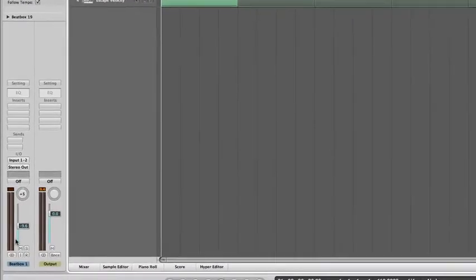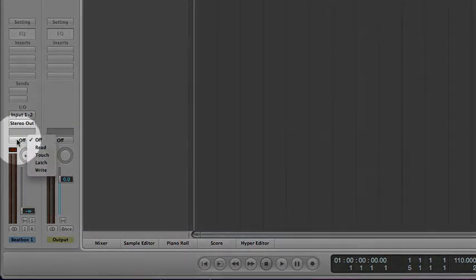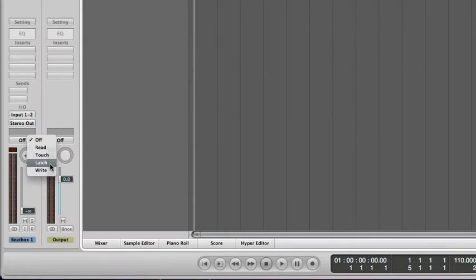So what I want to do is I want this to start at 0, so I'm bringing it all the way down. Of course, if I play now, I won't hear anything. But while I'm playing it back, I'm going to bring up this fader slowly until I get it where I want it to be. But I first have to tell it, do I want this read, touch, latch, or write mode? Well, I want it in latch, meaning that even when I let go, it's not going to all of a sudden jump back to 0.